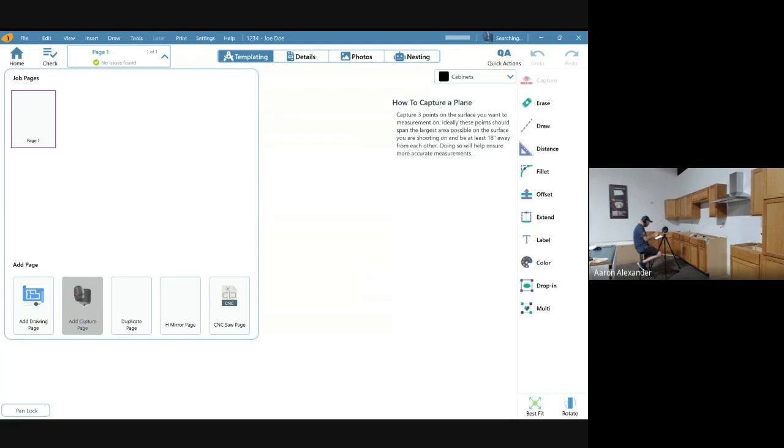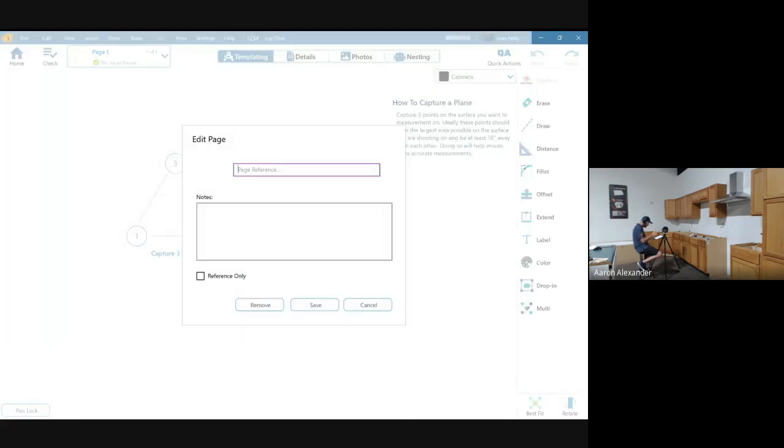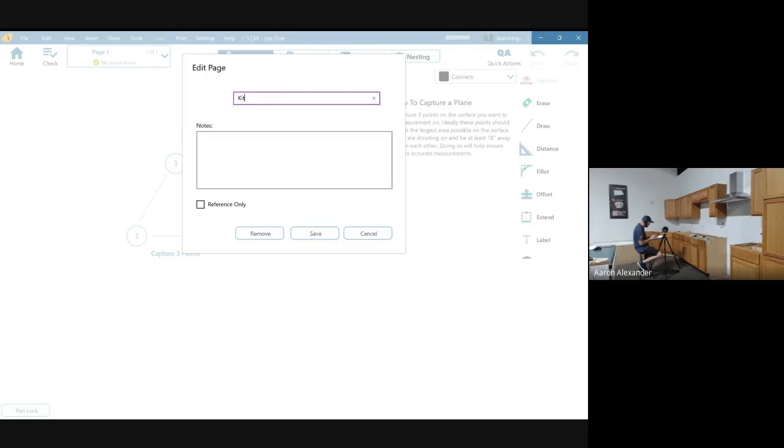One other thing we can do is hold our finger down on the page right here for about 2 seconds and let off. This allows us to name our page, so we're going to create the kitchen. Any notes that we want to add specifically to this one template, we add in here. This is how it's going to show up on our shop sheet when we go to create that.